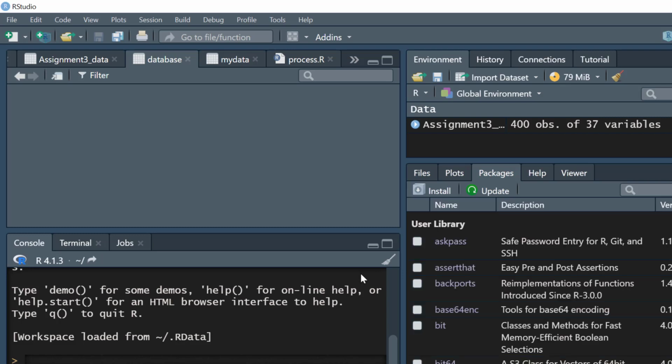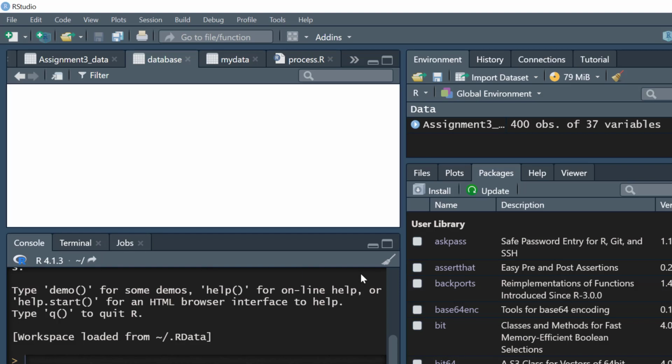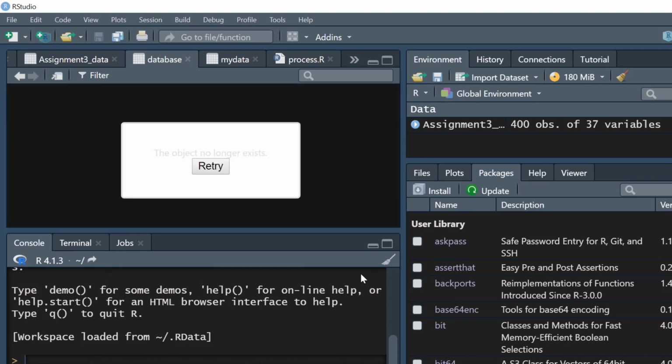In the next tutorial, we're going to learn how to import data to R, how to analyze it using descriptive stats and inferential stats, and generate reports.